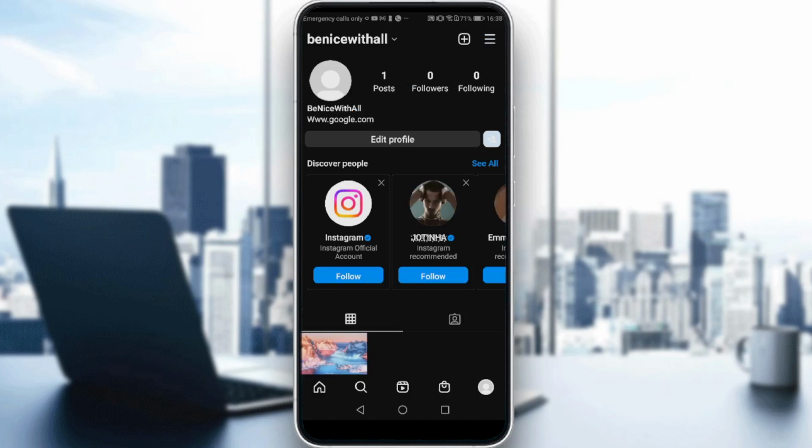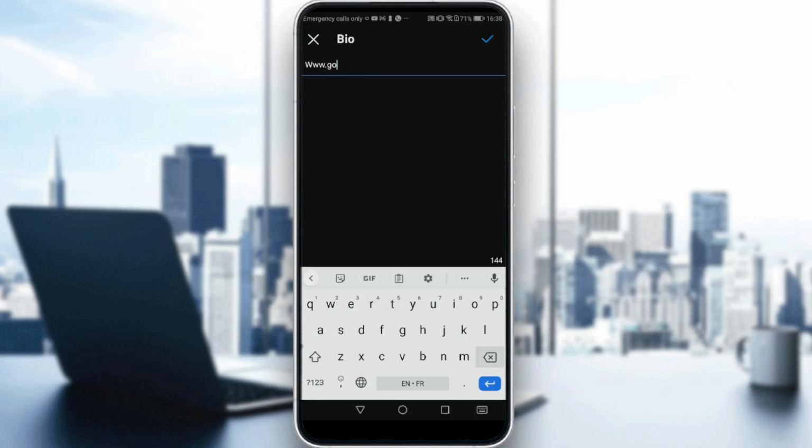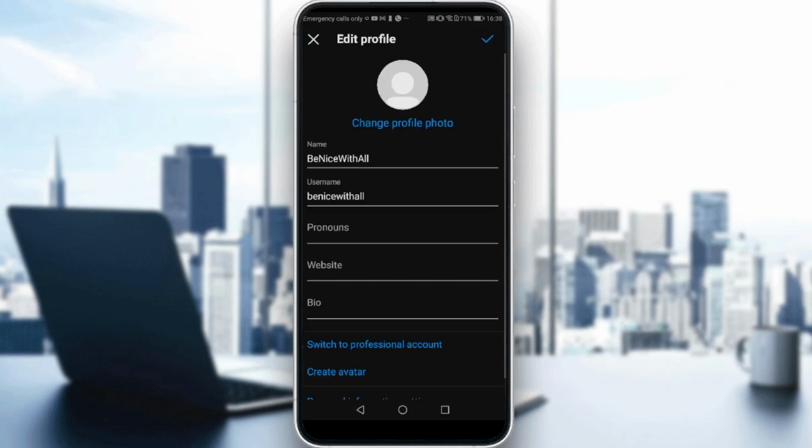As you can see here, it's in white. If you click on it, you will not be able to go to this website or this link. So what you should do is go again to edit profile and remove it from your bio. Click on the check mark again. You need to add it on the website.